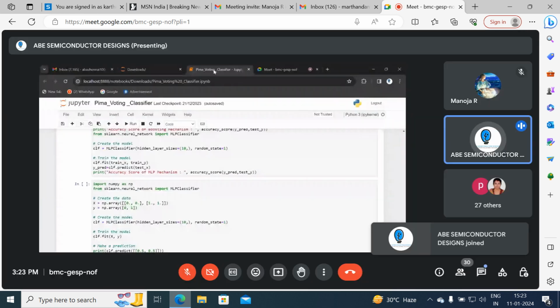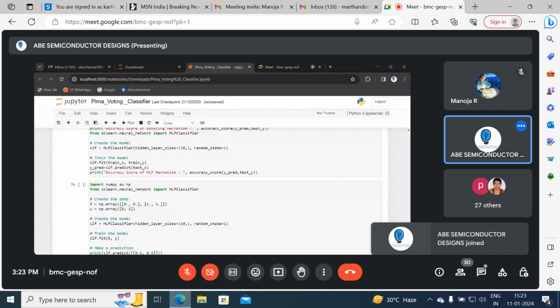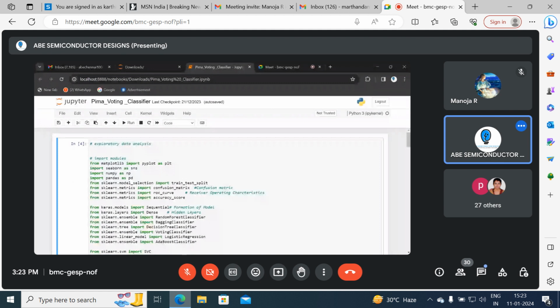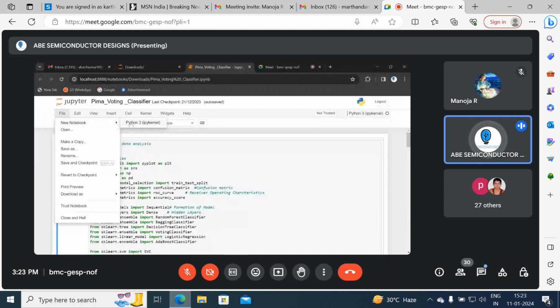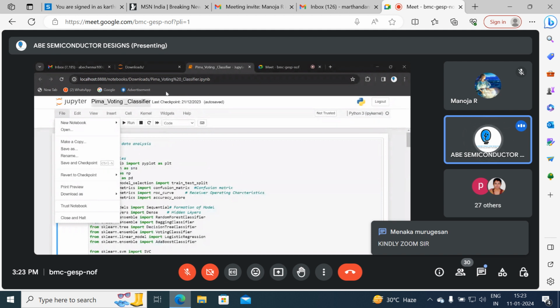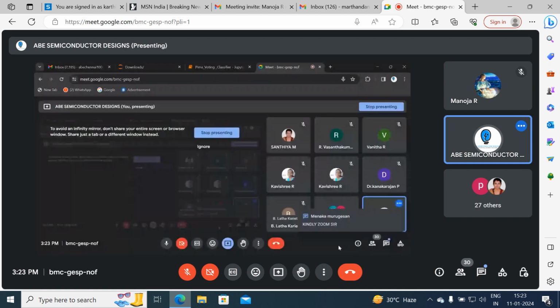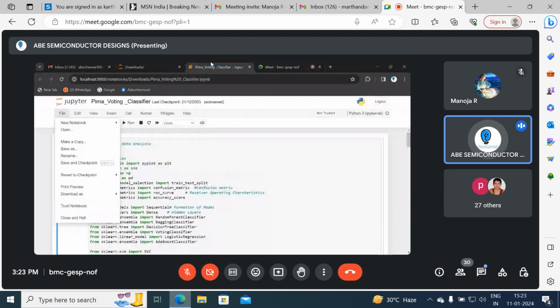Hopefully you can see the code, right? Can everyone see the code? So with New Notebook, you can create your own new notebook through this, and you can start doing your own work here. I'll just make it in this case.